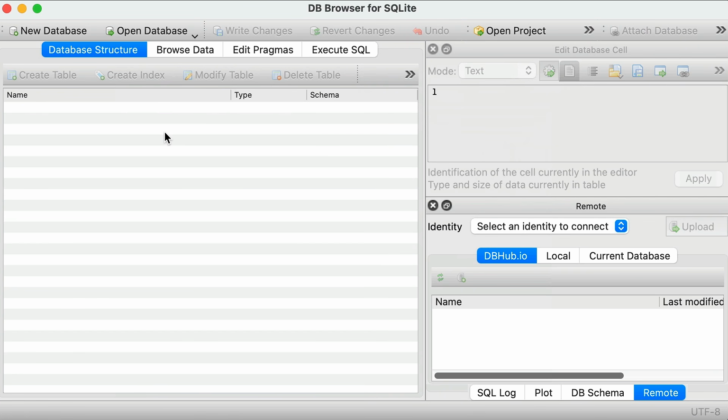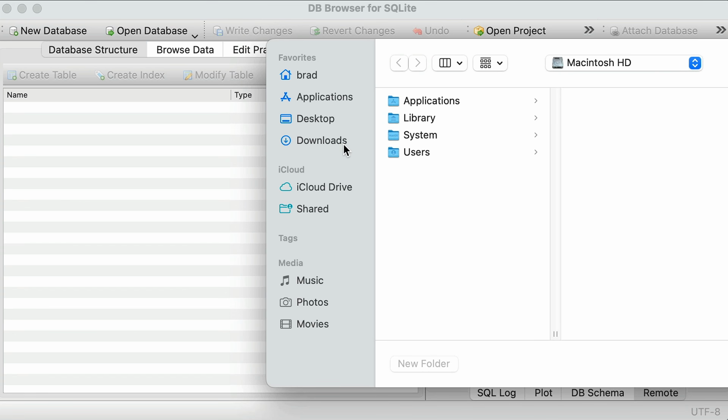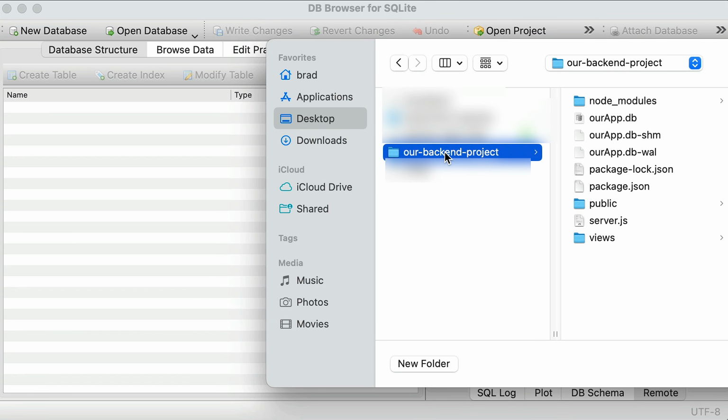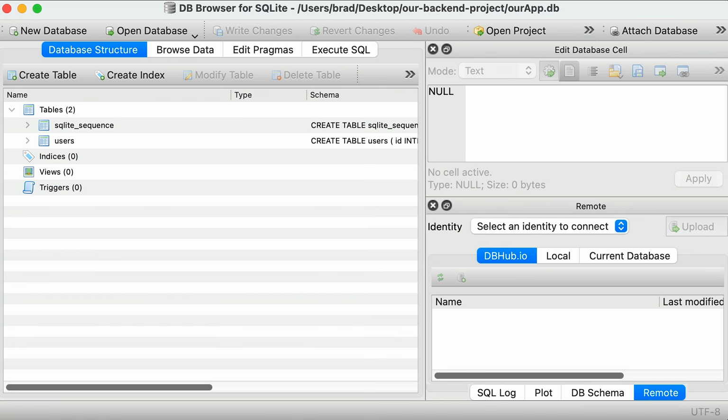Here it is. And let's just click Open Database and then just choose that file. So for me, it lived on my desktop, and then in my project folder called Our Backend Project, and then it's this file, ourapp.db, not the -shm or -wal, just ourapp.db. Go ahead and open that, select that file.